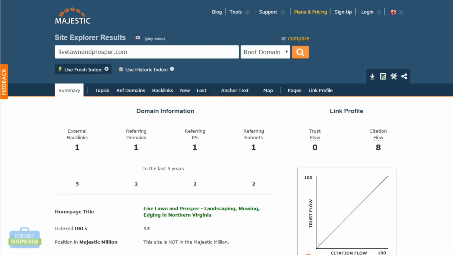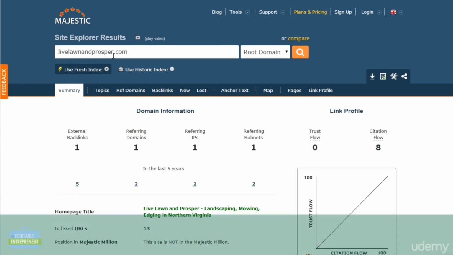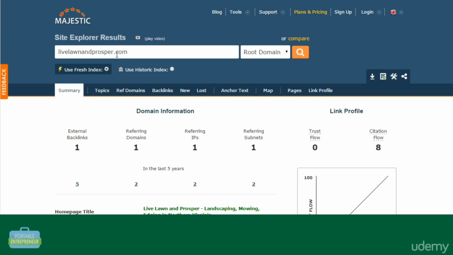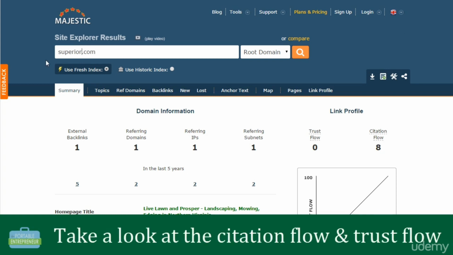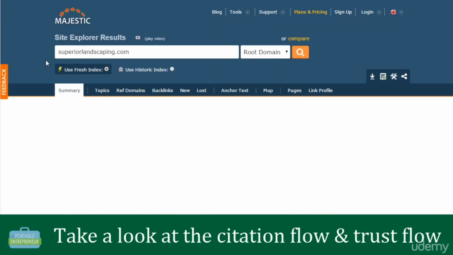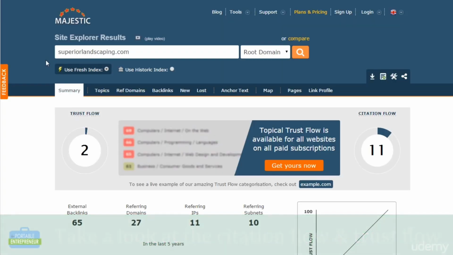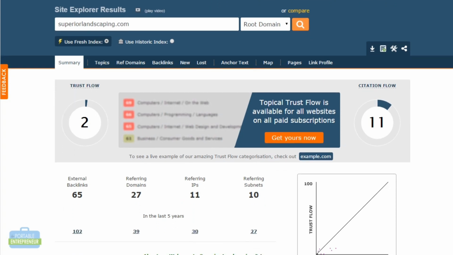And typically what happens is when you put a domain in here, it's going to show you citation, trust flow, and citation flow. So let me type in another address here. I think this was the address of another competitor. And it's going to show the trust flow and citation flow. So you'll see here they have a 2 for a trust flow and a citation flow of 11. Anything over 10, you're okay.